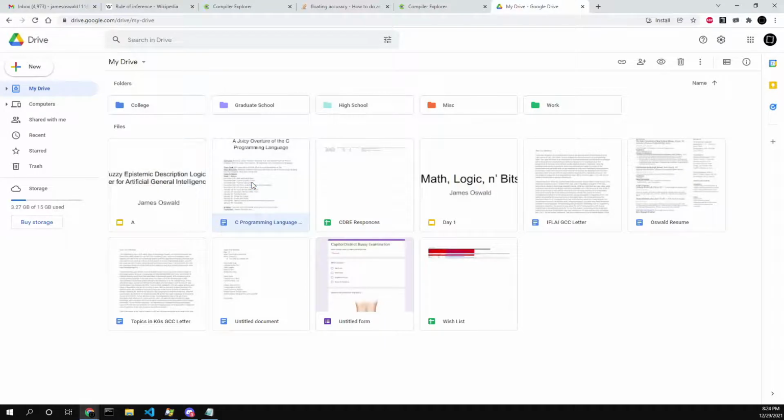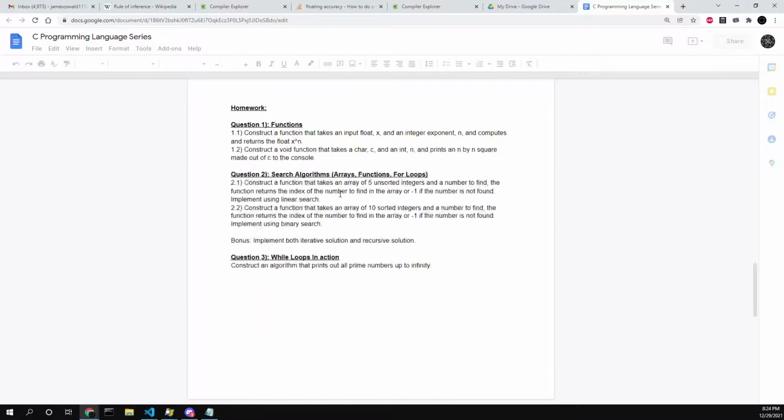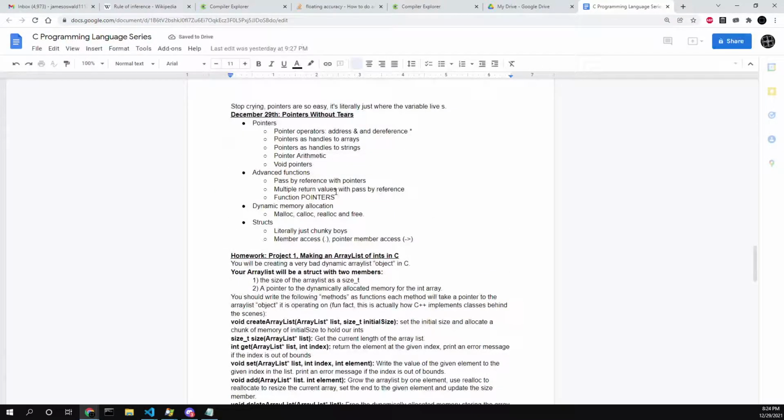All right, pointers are the most exciting thing in the entire language, and everyone hates pointers. I love pointers. Pointers are great. You're going to love pointers too, I promise. They're a lot of fun.